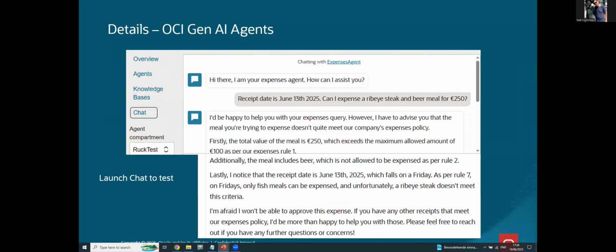And you can see here, it tells me the total value of the meal is 250. That exceeds the maximum of 100 euros. It also tells me that June the 13th is a Friday, and Rule 7 says you can only eat meat on a Friday, and ribeye steak doesn't meet this criteria. So I can't approve that expense.